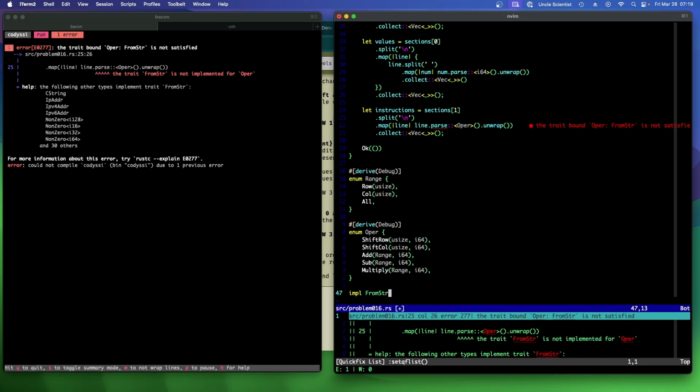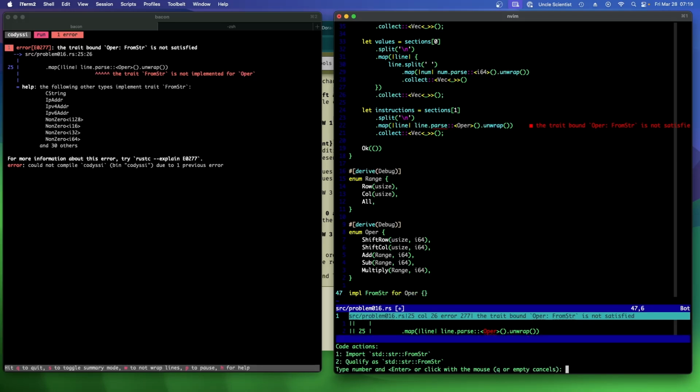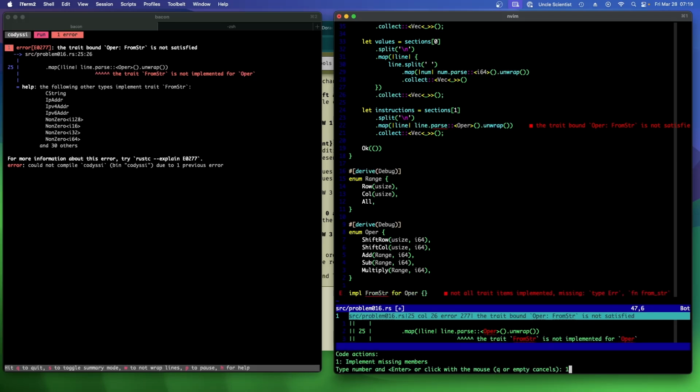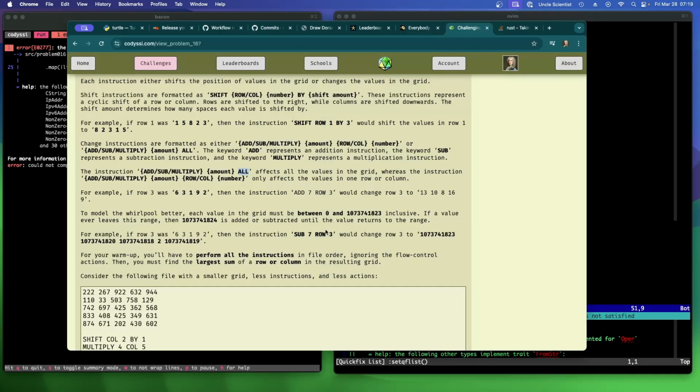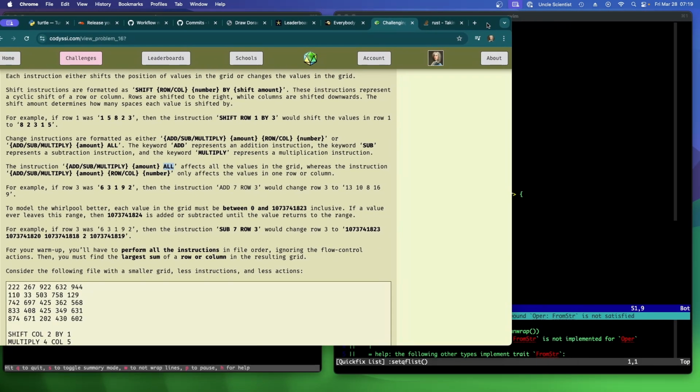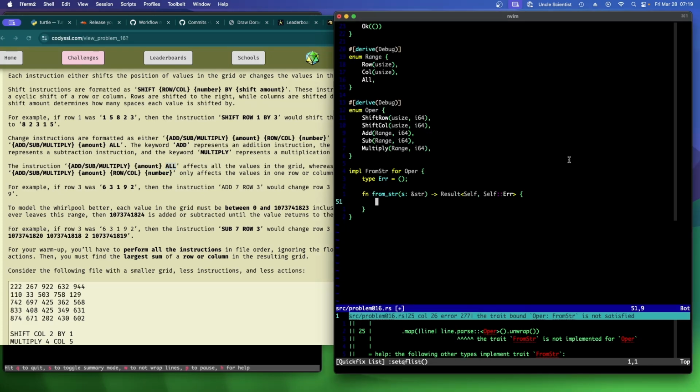Impl FromStr for Oper. We pull in the FromStr trait. We implement the missing members. We're going to assume that everything works fine, and now we just need to parse these things. So let's keep this over here so we can keep an eye on what we're parsing. First thing I'll do is split the line into words. Let's call it line. I keep using S because that's what they have, but line. There we go. Split on space, collect Vec.